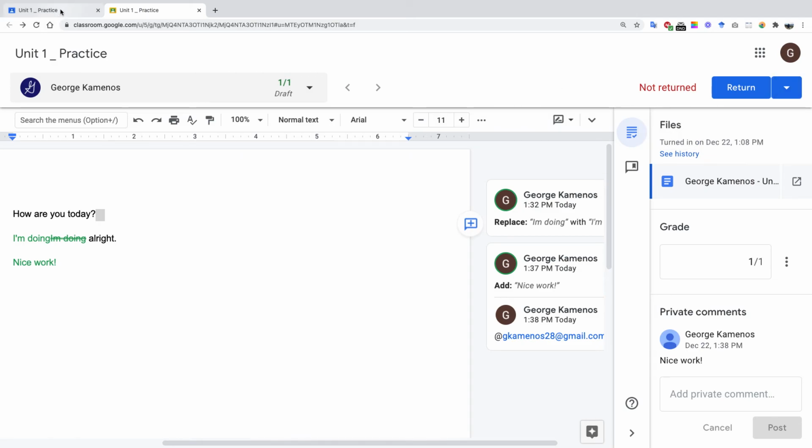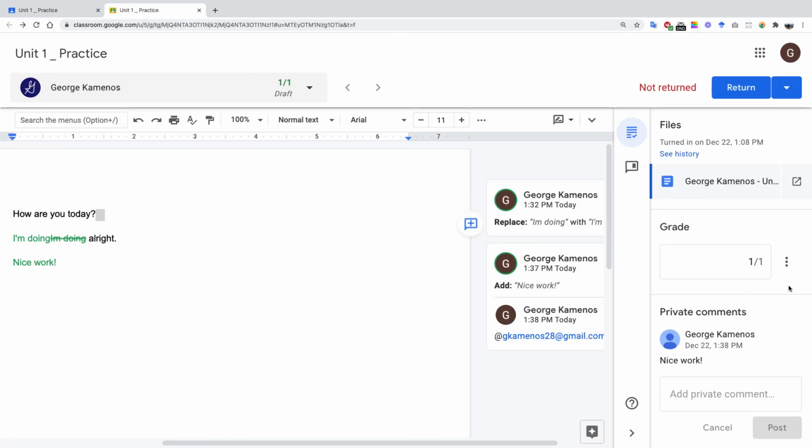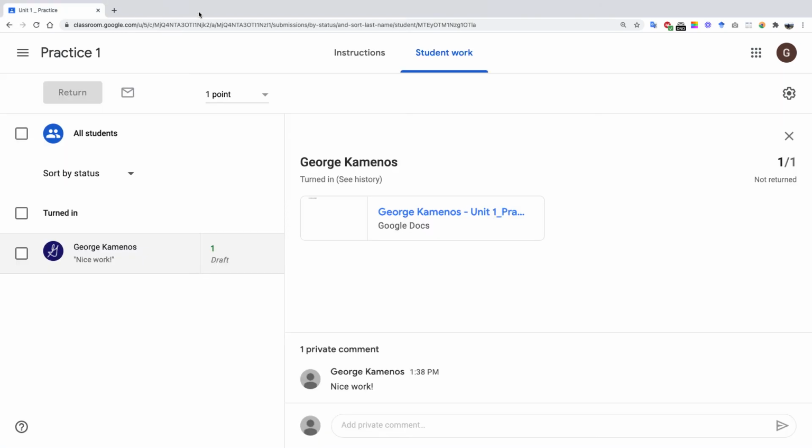Or you can go back to your section in which the student's work was submitted. It'll automatically update the feedback and the grade that you gave them, and you can return the work here as well. So you can return the work here, and I'm going to go ahead and X this out. Remember, everything is automatically saved.